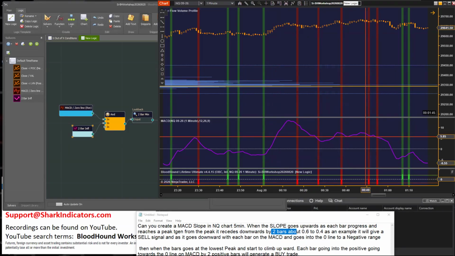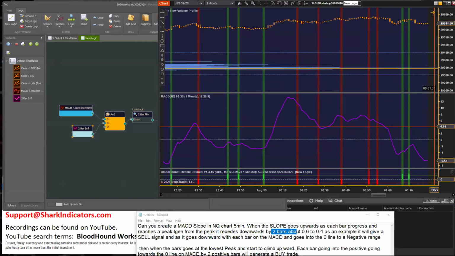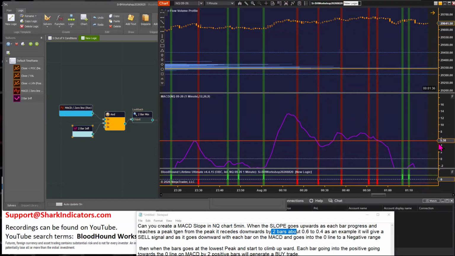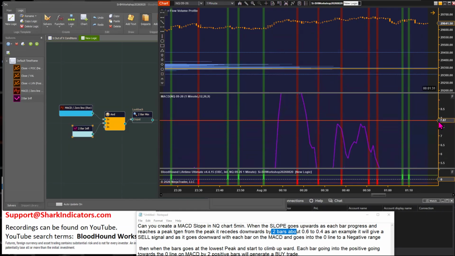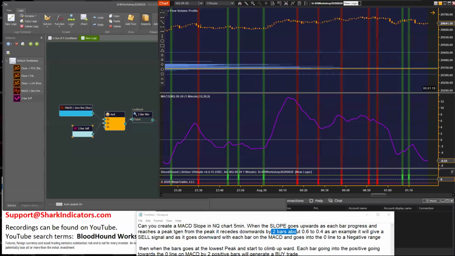There we go. Here's what I'm looking for. So right there, we can see we have a little peak. Ah, we have a double peak. Right, there we go. We have a peak, it went down, but then it peaked back up. So after the second peak, there's our signal on the way down.